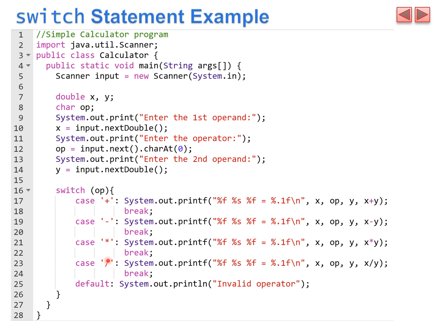In each case, it displays the value of x, variable op, y, and the result of the corresponding operation between x and y, where a plus corresponds to addition, a minus corresponds to subtraction, and an asterisk and a forward slash correspond to the multiplication and division respectively.